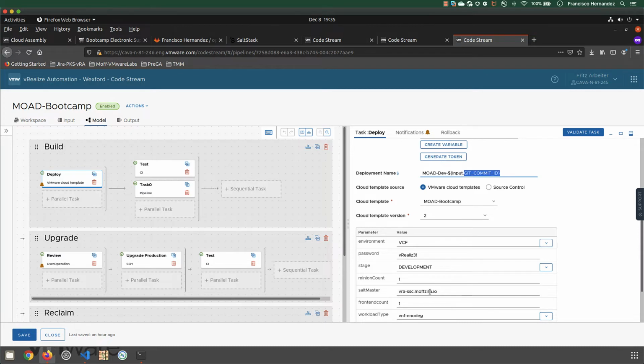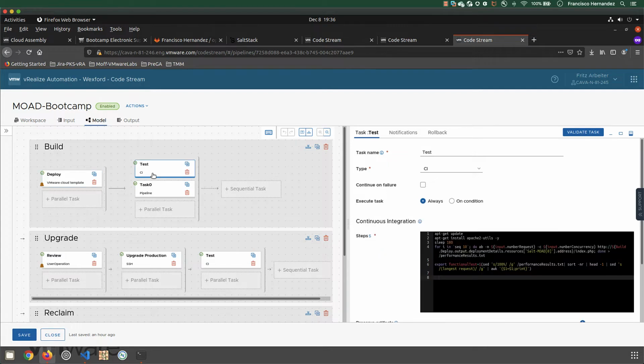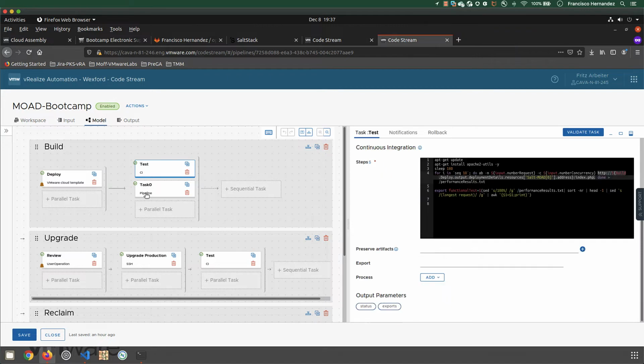I may decide to use a different vRA SaltStack configuration module. Who knows? Whatever it needs, right? I've got the flexibility to put it into parameters. And once this is deployed, I want to test it, right? That's very important. I want to do the testing of this application.